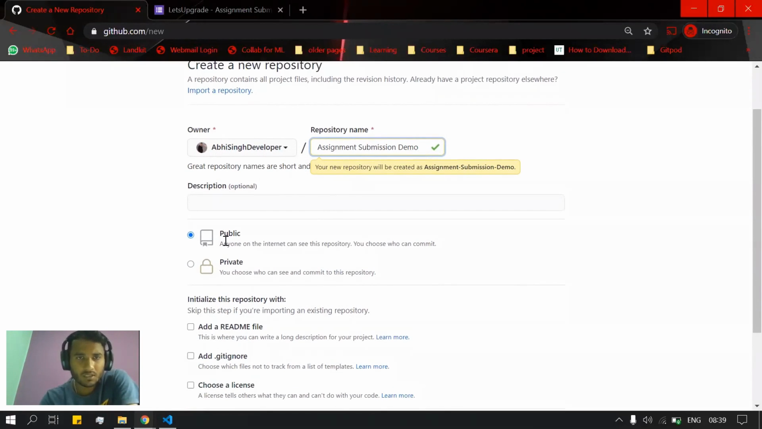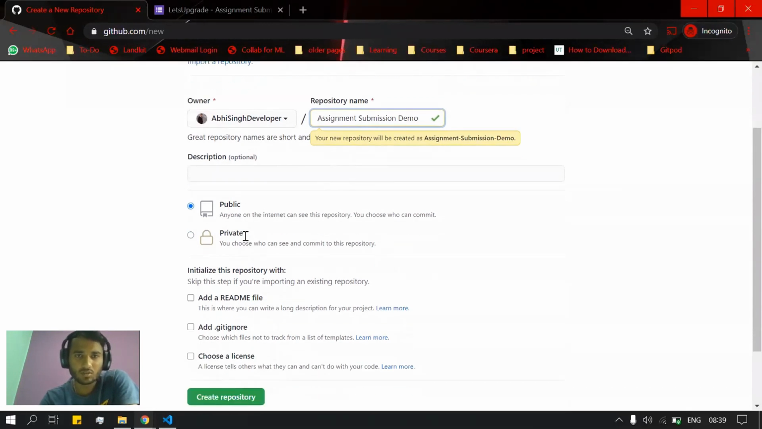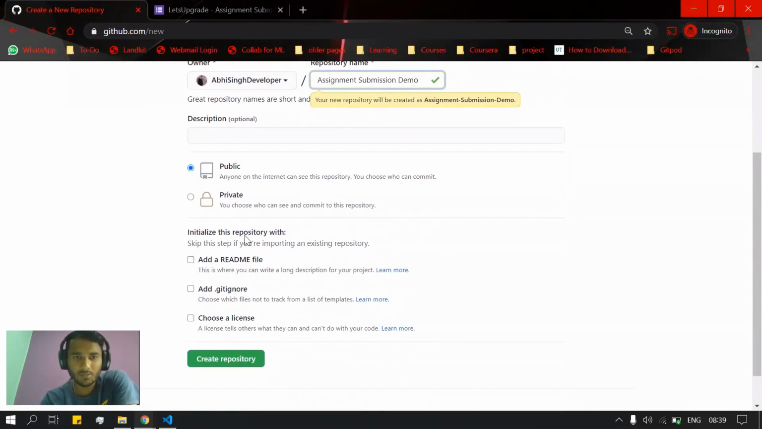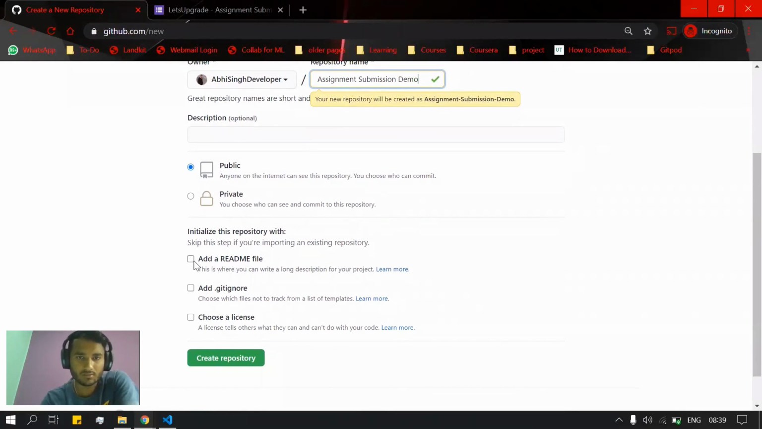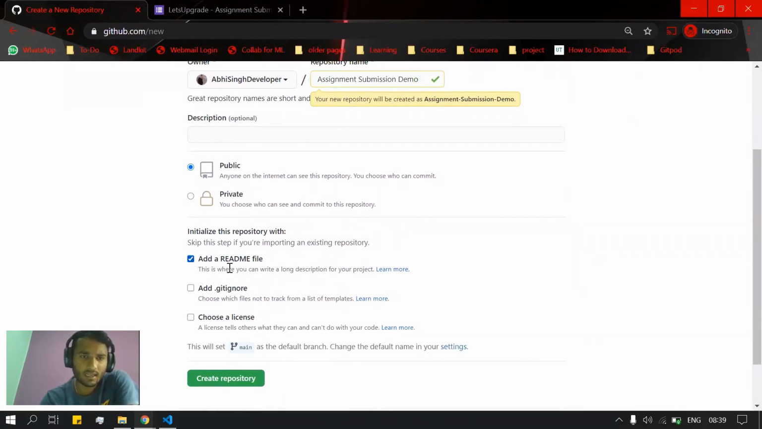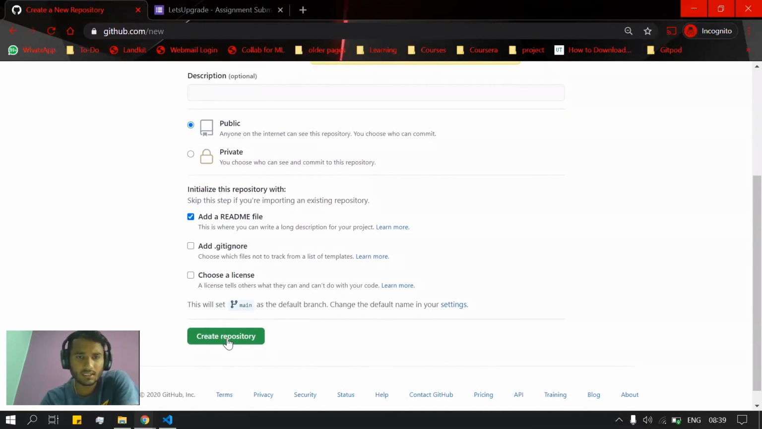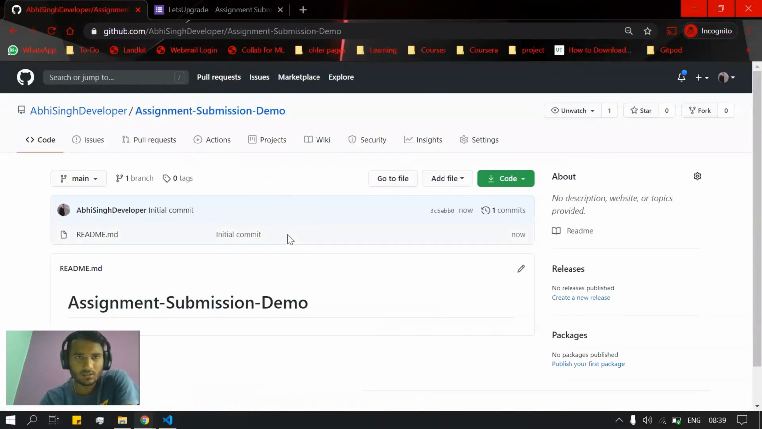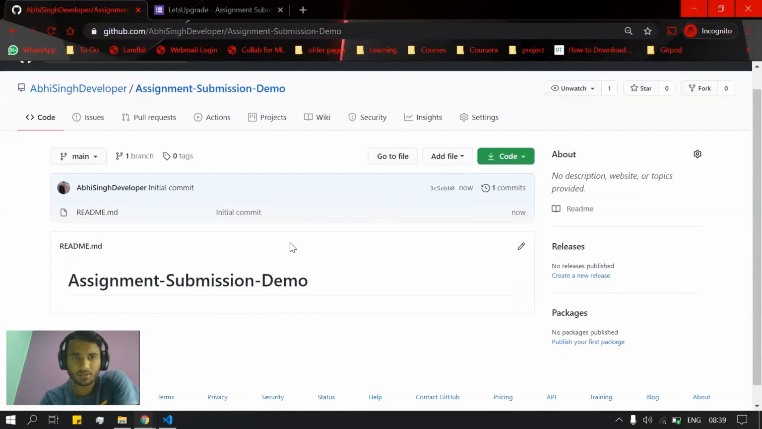And we will keep the repository public so that when you submit the link, people can see what you have submitted. You can add a readme file and then create the repository. After creating the repository, this is your repository, the inside part of your repository.